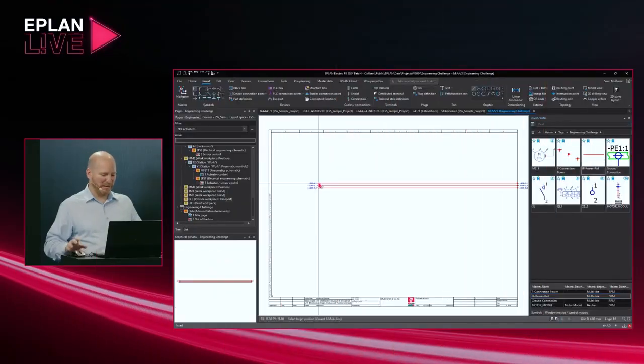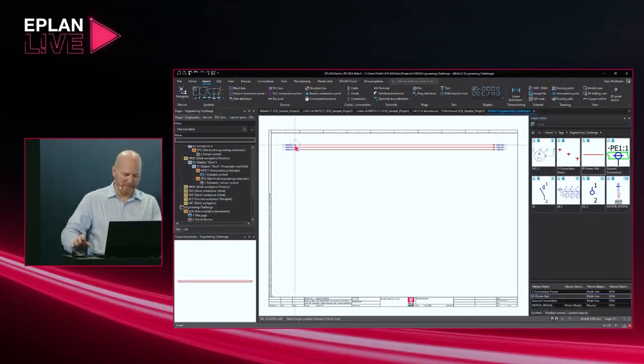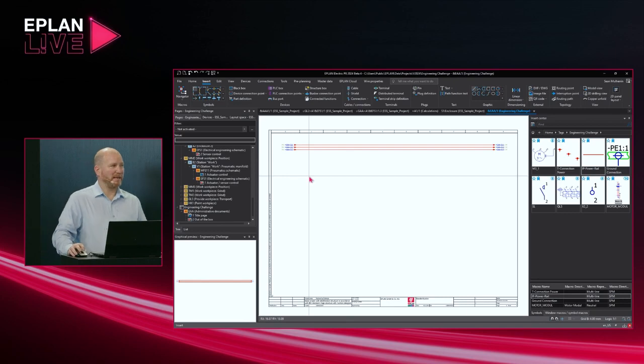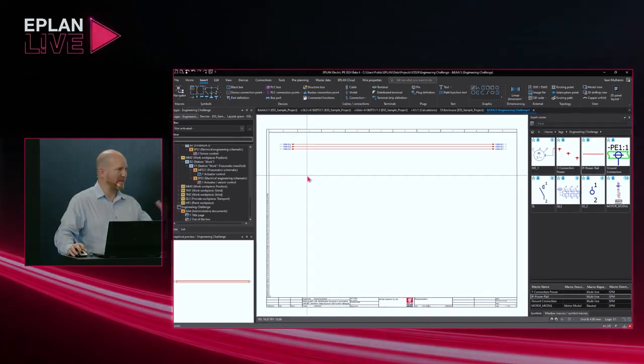I'm just going to call this page standardization, and let's see what we can do better this time. Okay. So let's start with a power rail. No matter what, I need my power to come into my page. Now, instead of placing symbols, I'm going to place a macro.